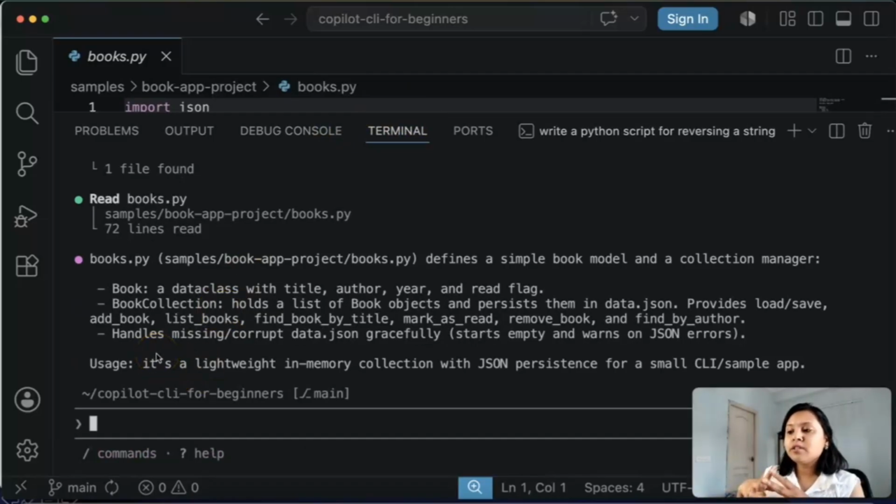It says what this books.py is about. It has a data class with the title, author, year, read flag, and it has a book collection which holds the list of book objects. It uses the data.json and so on, right? So it has given you exactly what is there.